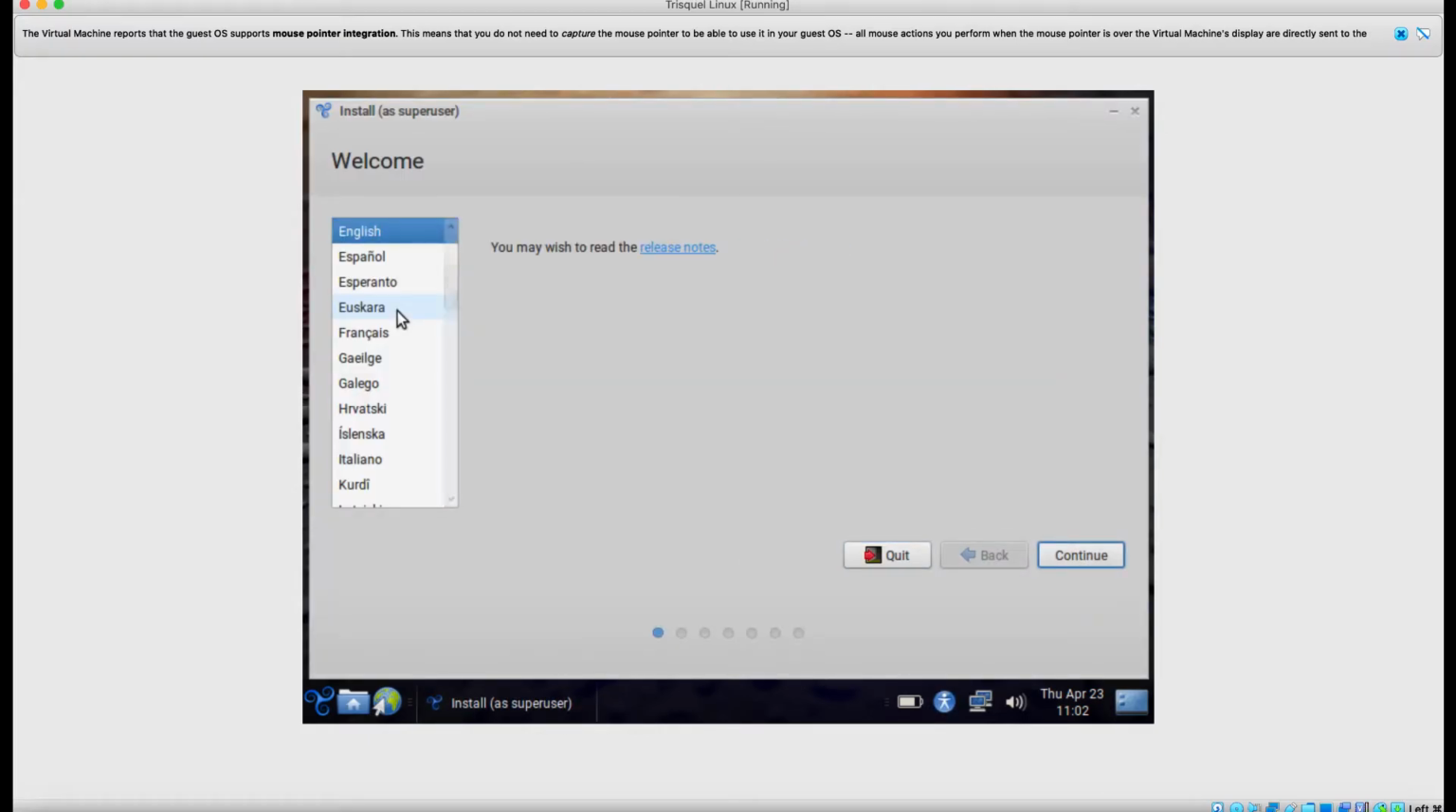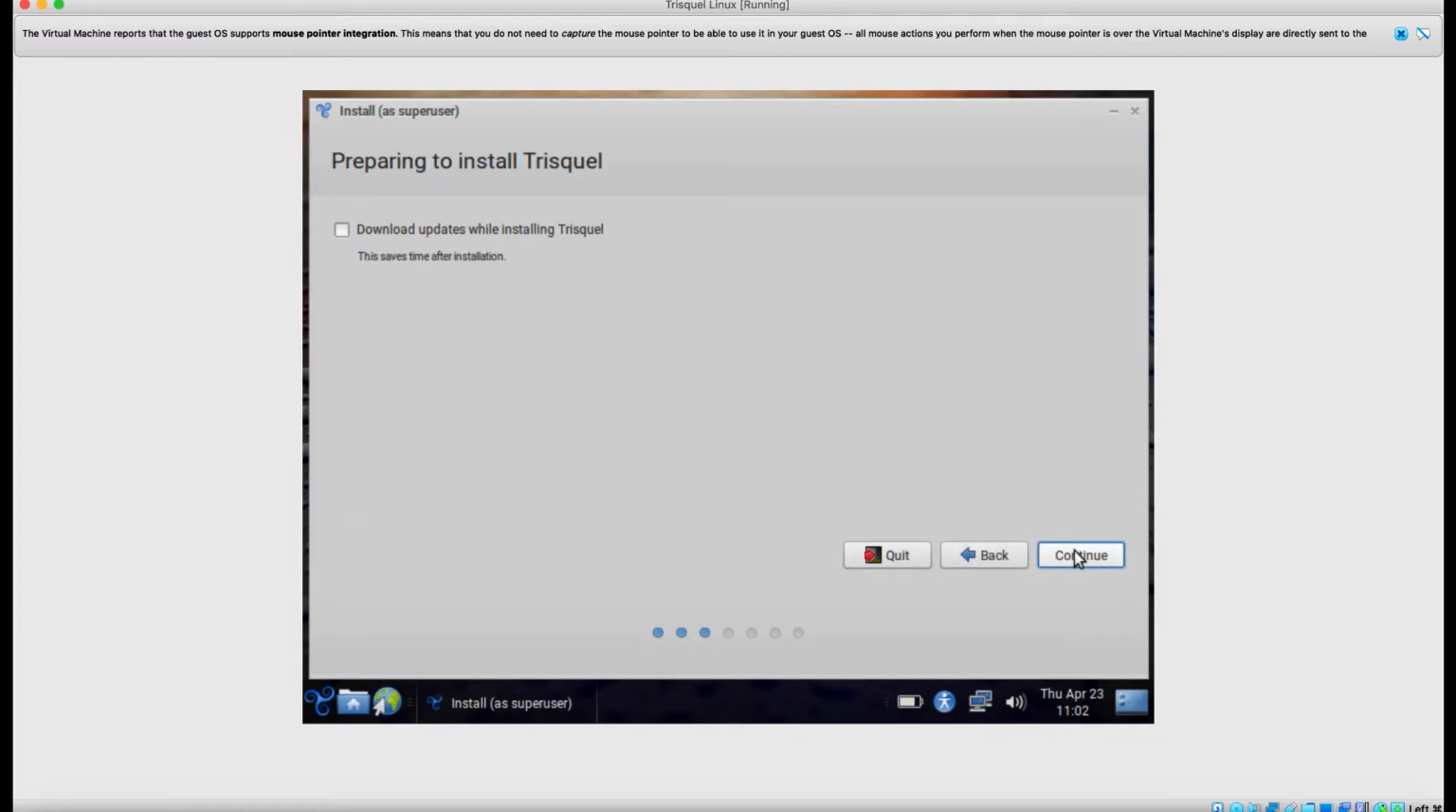Okay, so now we're at the welcome screen finally. And we want to select the language. In this case, because it's Australia, it will be English. Continue. Preparing to install. Download updates. No. We don't want to do that because in the case of this tutorial, it's going to take too long to download. You can do this later. It will just use up more time. If you have a really fast connection, you might want to do it because it will download in zilch time. But for me, I'm just going to leave that.